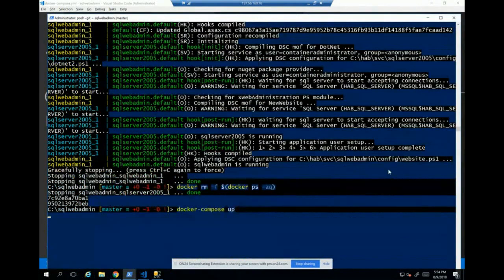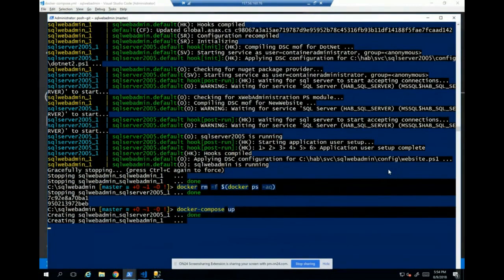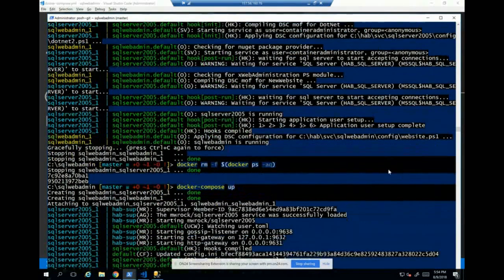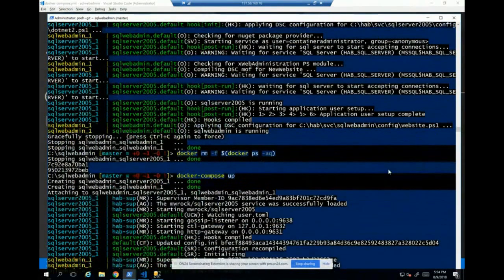Okay. So I'm saying Docker Compose up, so it's going to find that YAML file. It's going to launch these two containers. So first of all, it's launching the SQL Server container, so it's launched that. Now it's launching our web application container. And once the web application container launches, we're going to start to see the Habitat supervisor output start spitting out to the screen. So here we have the supervisor output.